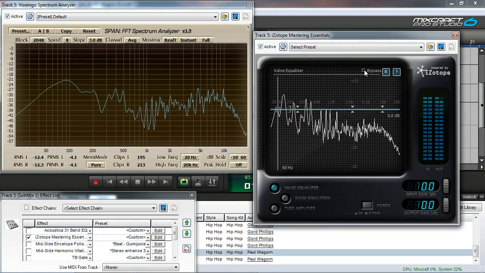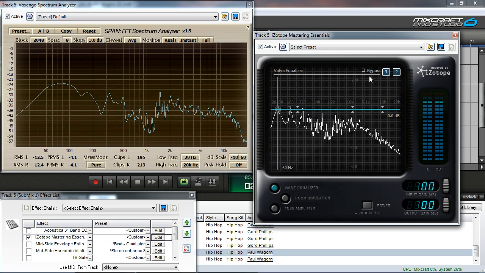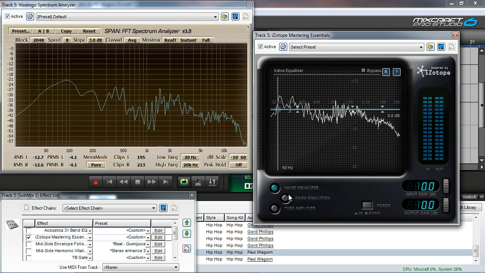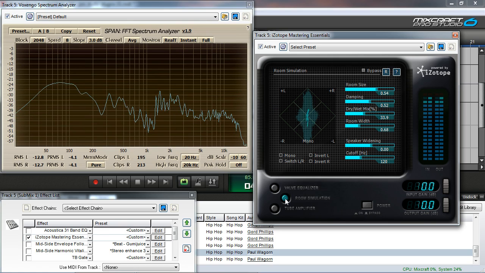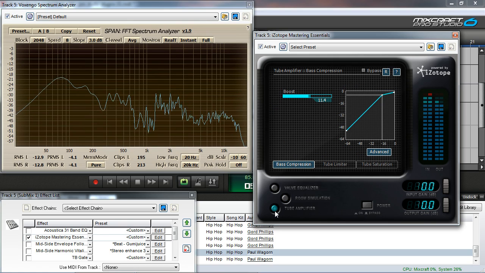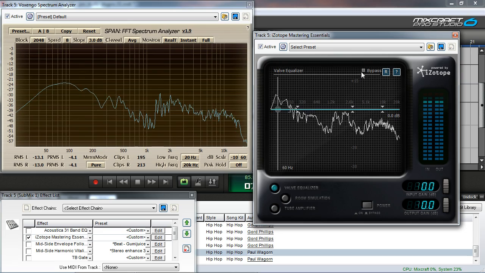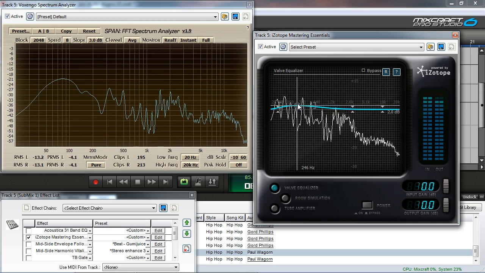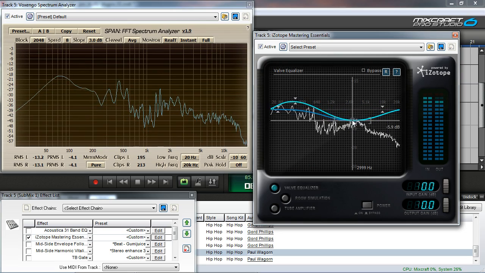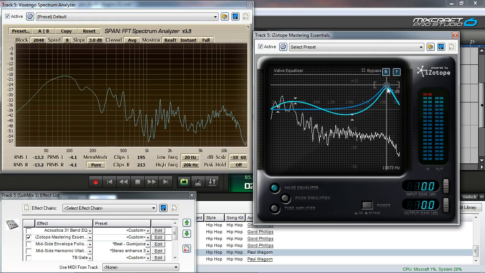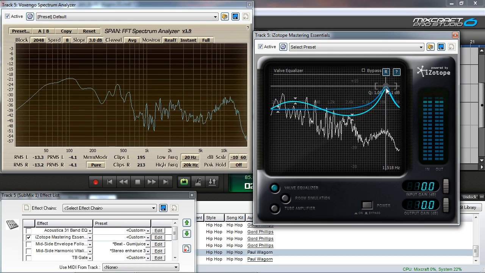Next we have the iZotope Mastering Essentials. Now there are three parts to this plugin: a valve equalizer, room simulation, and a tube amplifier. Each can be enabled or disabled independently of the other. Control of the parametric equalizer is pretty common to most parametric equalizers. You drag the points with your left mouse button, you use the scroll wheel to change the width.